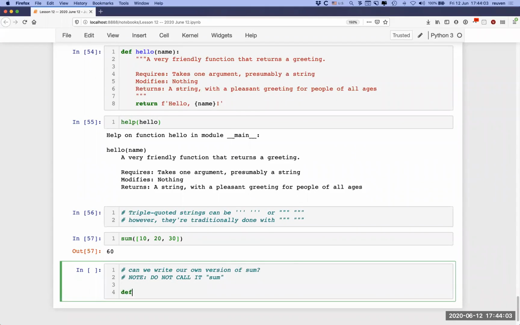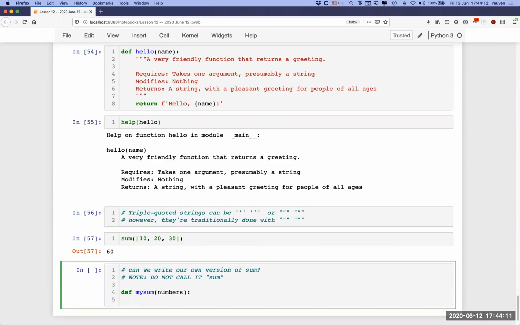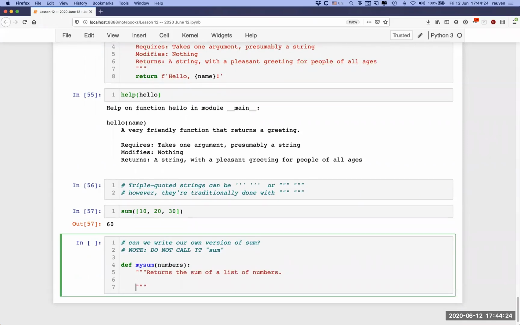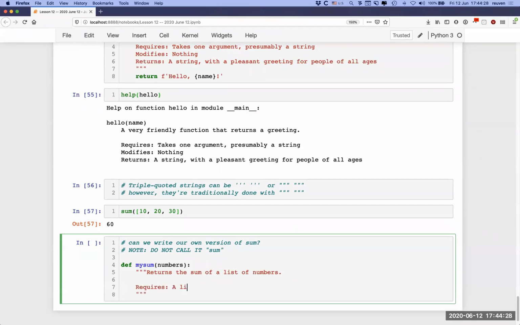So how can I do that? Well, I'm going to call it my sum. And it's going to take a list of numbers. Guess what I'm going to call that parameter? Numbers. Oh, I'm so creative. And now what are we going to do? We're going to assume we have a list of numbers. In fact, I'm going to write a docstring here. So, returns the sum of a list of numbers. So it requires a list of numbers as the parameter.